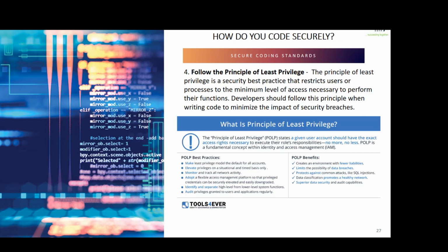Benefits, obviously, create an environment with fewer liabilities and fewer vulnerabilities. It limits the possibility of data breaches, which is good. Protect against common attacks. You can take a screenshot of this, because you'll probably be seeing some of them in your test, if at all. Protect against common attacks, like SQL injections, what have you.